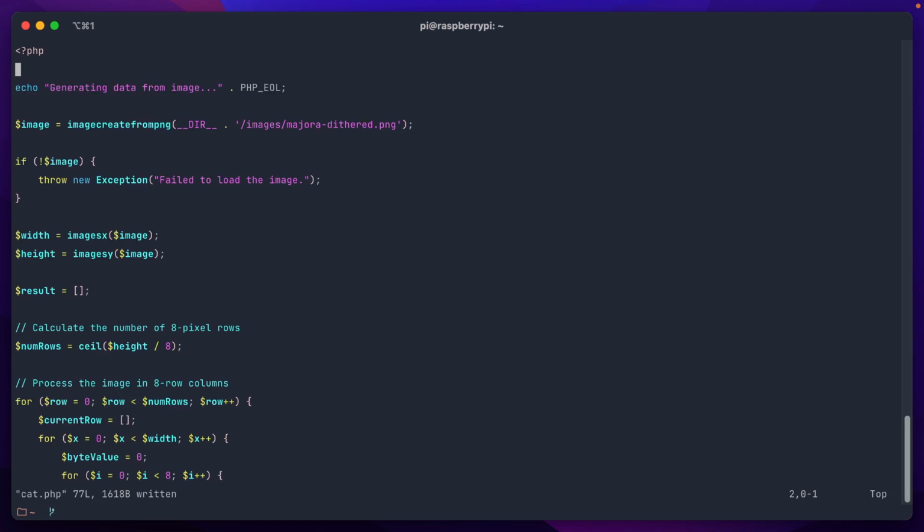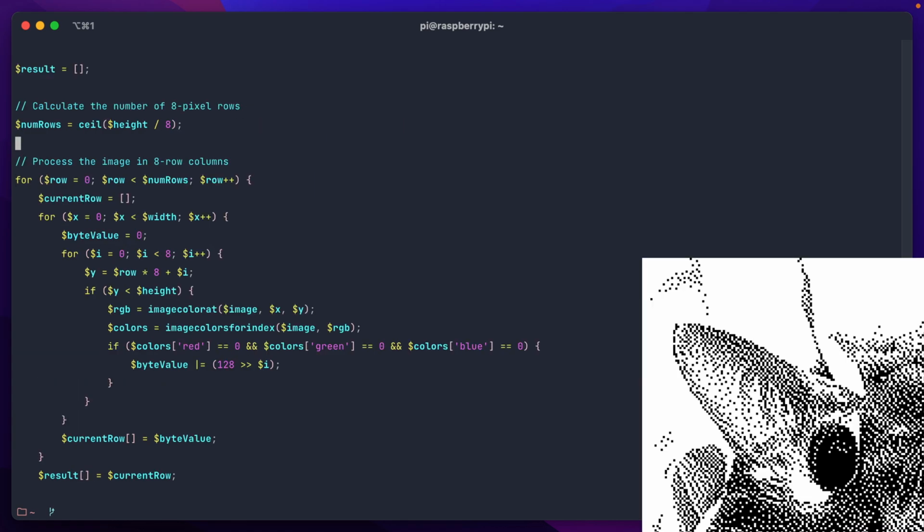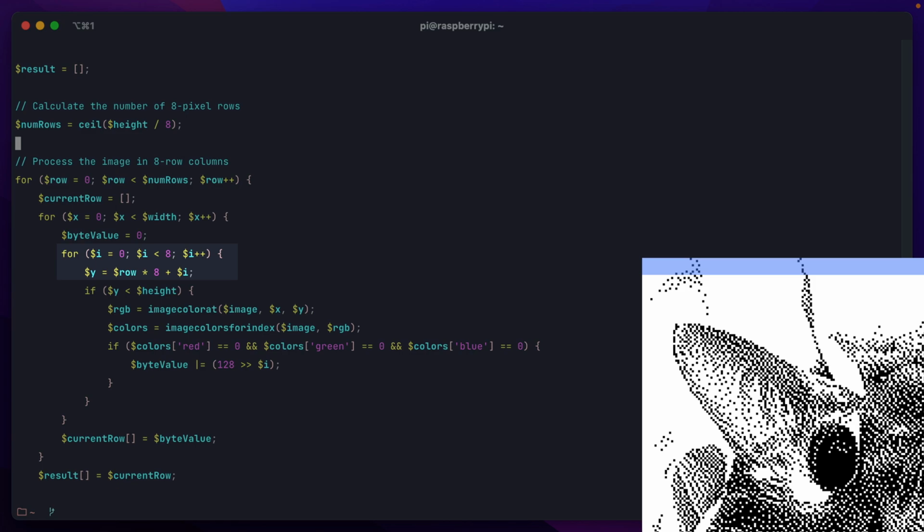So following everything we know about the printer so far, this script opens up the image and allows it to be read line by line using image create from PNG. It then breaks up the image into a series of lines that are 8 pixels high. It goes through each of those lines 1 pixel at a time and determines the byte value of that entire column based on the combination of white and black pixels.